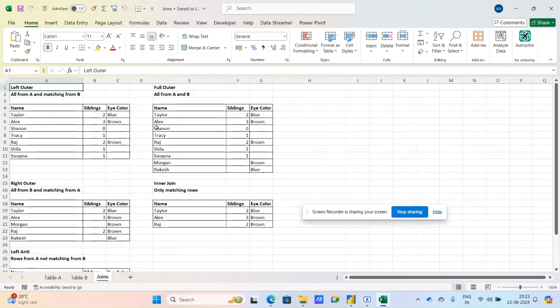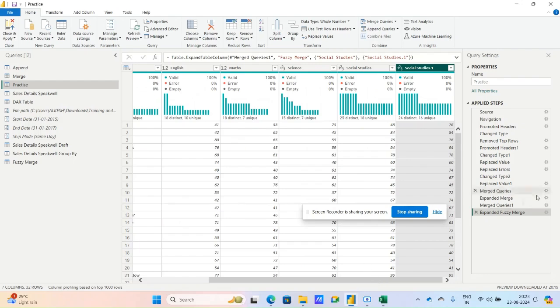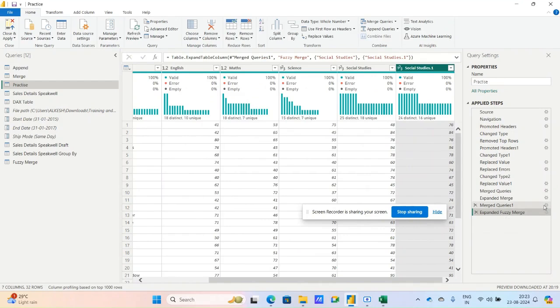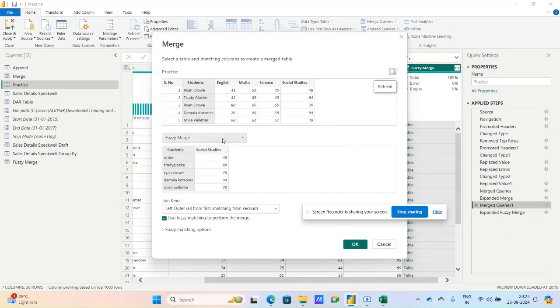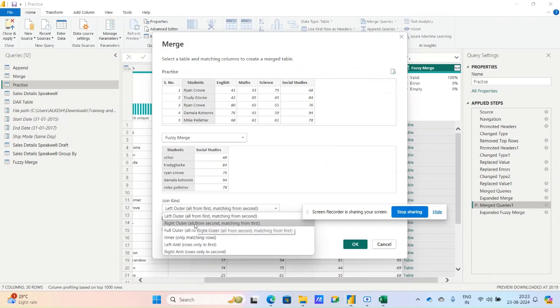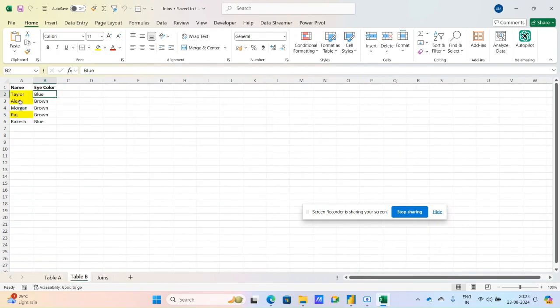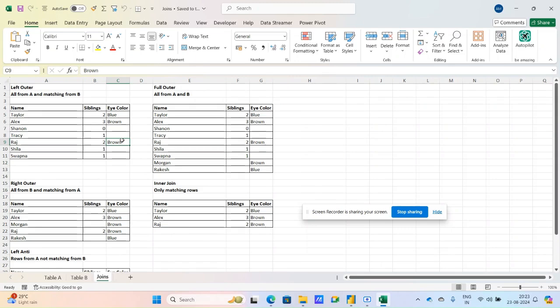We will see the left outer. We had seen these options over here while doing the fuzzy merge, in the merge queries. Yeah, the left, right, full, inner, anti, all these options we have seen. That options we will have a look at over here. So left outer means what? Everything from A and matching from B. So A everything will be there, but B means only the matching. The three are there from the B: blue, brown, and brown. So only three will be there.